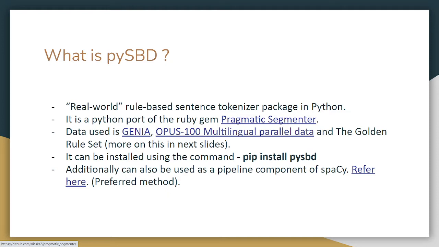In addition to the golden rule set, pySBD has been tested using the GENIA and the OPUS-100 multilingual parallel data. The GENIA data is a biomedical data set, and the OPUS-100 multilingual data consists of sentences from different languages. So in that sense, pySBD offers multilingual support. The installation of pySBD is pretty simple, and it can be installed using the pip install command.